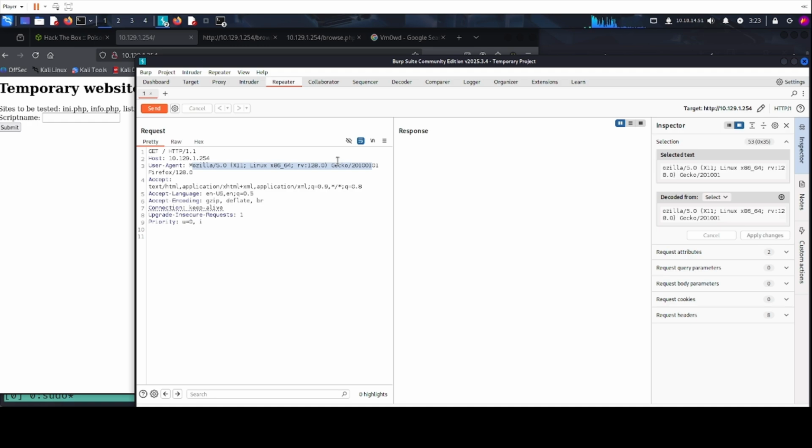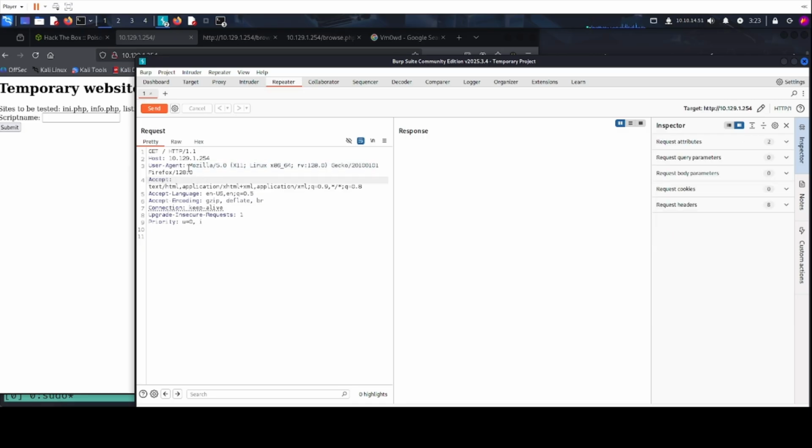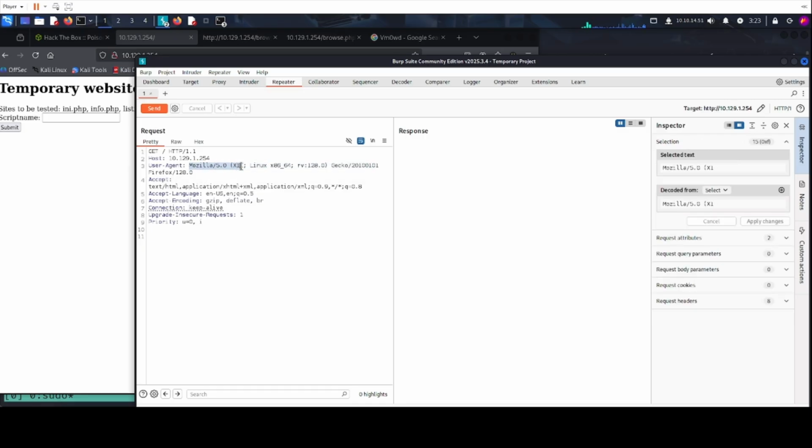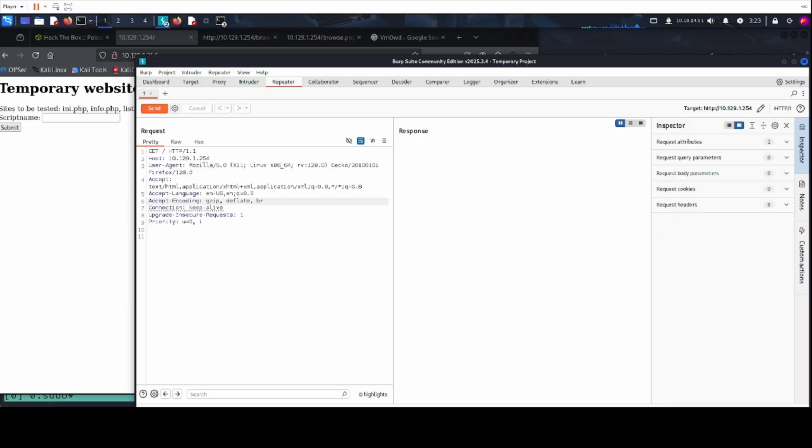I'm looking at the user agent header. Think of the user agent like a name tag you wear to a conference. The server blindly reads your name tag and writes it down in its guestbook, the log file. Normally it just says Mozilla 5.0, but I'm going to take a marker, cross that out, and write a PHP backdoor on my name tag instead. So delete this.